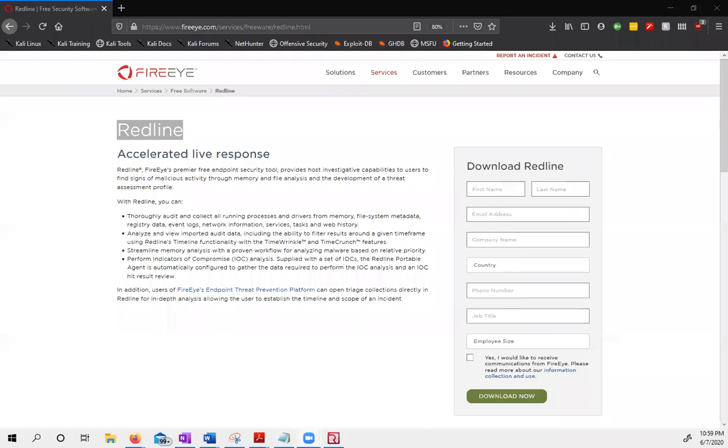My name is Hector Diaz, and today we're going to be going over the tool called Redline. This tool is made and distributed by FireEye. So we're just going to go ahead and jump straight into it. I'm currently on FireEye's free software Redline website. Along with a lot of these other open source tools, it requires a little bit of information before downloading.